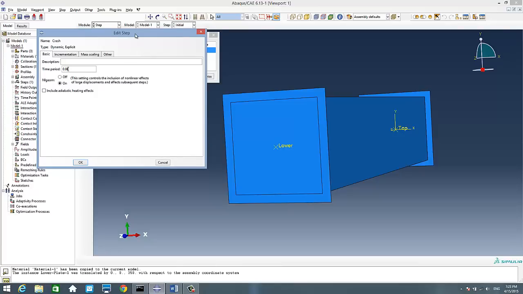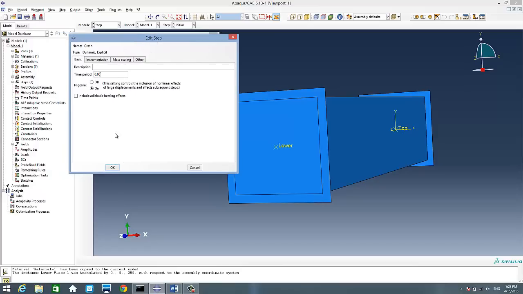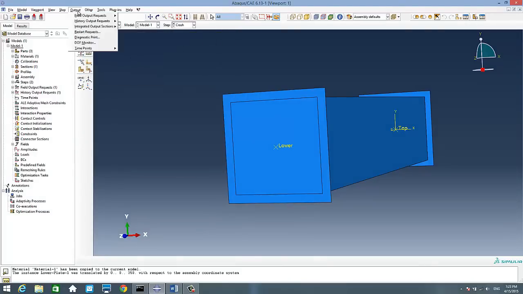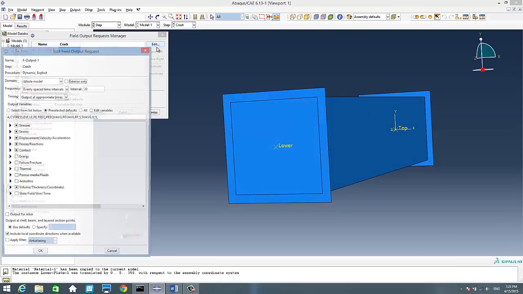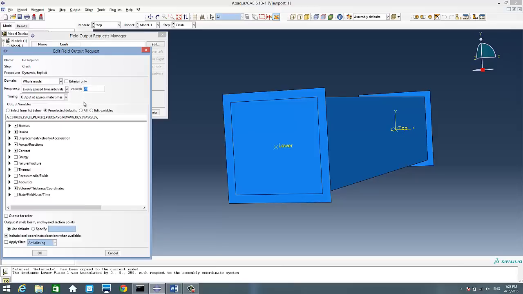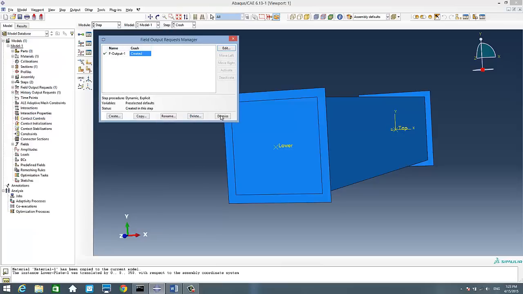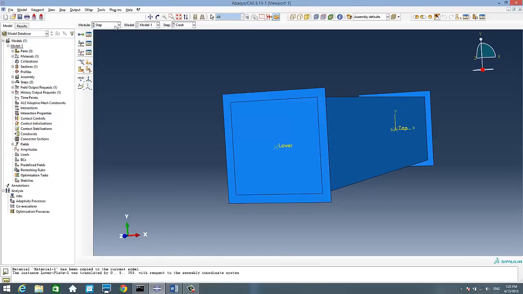You can change it later, but we chose this time period in order to assure the crash is complete. OK, dismiss. Now we go to output, field output, manager, edit, and here we select 100 points. 100 intervals mean 100 points of data, which will make our results accurate. We click OK, and we are done with the step module.